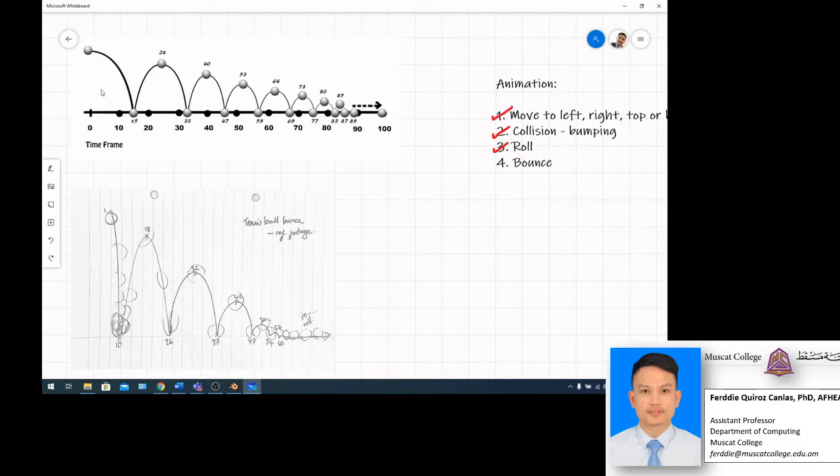On the first bounce, 0 to 15, it takes 15 frames to reach the ground here. Then after bouncing, it goes back with the next one, which is 24. 24 minus 15, what's the difference here? This is around how much? 24 minus 15 is 9, right? So the difference here is 9.